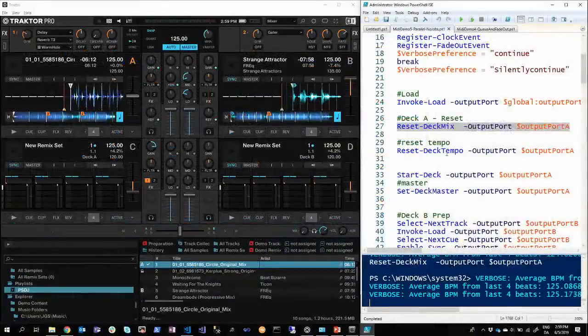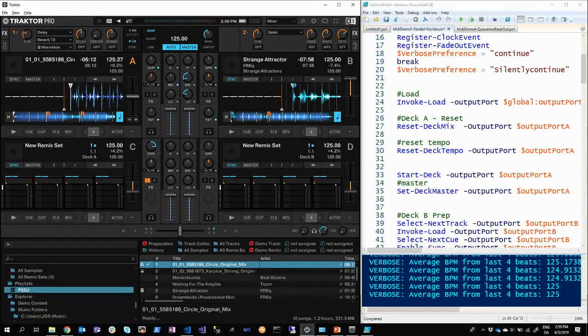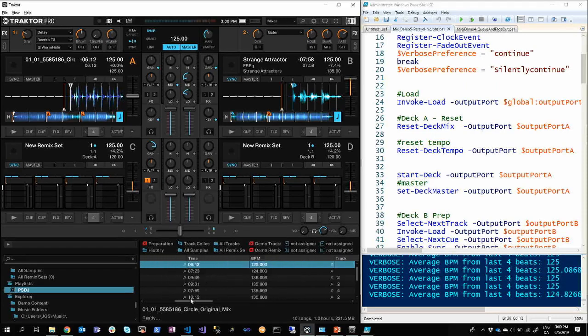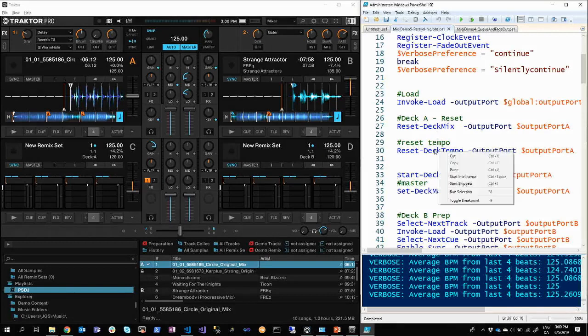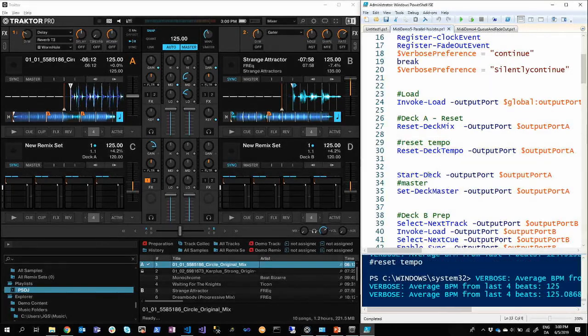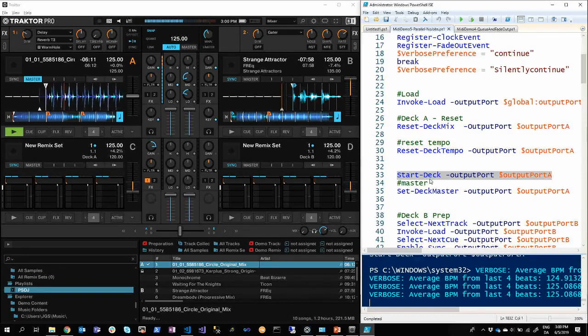I need to also reset the tempo. At least in this case, I wanted to play in its normal tempo. The good thing about TrackShow is, as I said, it has a sync button, so it can check if it's out of sync. But it also knows the tempo of the track, so it scans the tracks and finds the tempo. So that's why it can do all these things in sync. So I can reset the tempo. I can start deck A, like that, right?